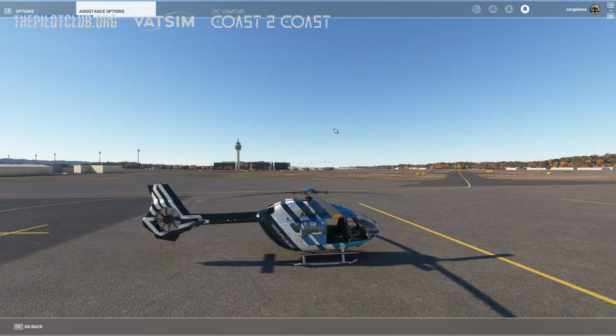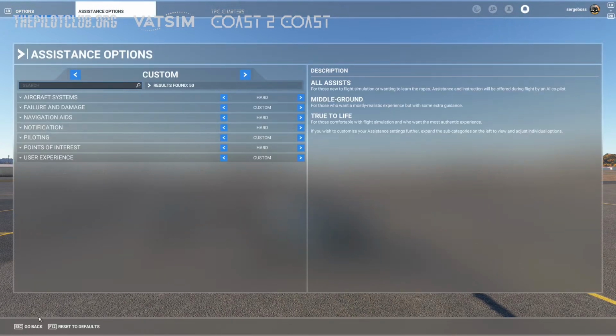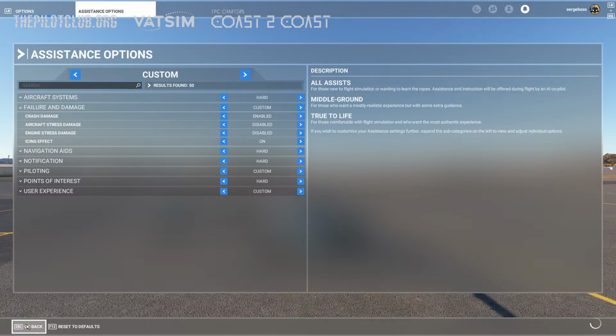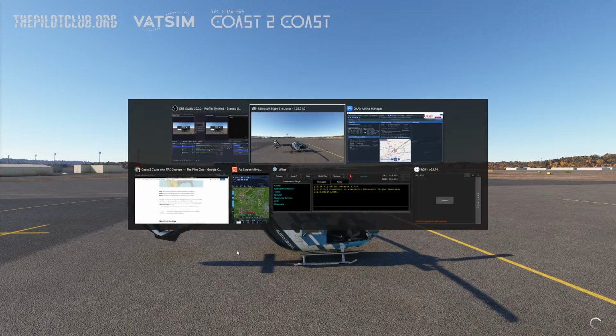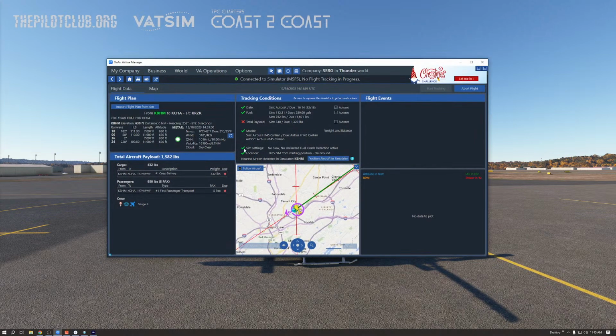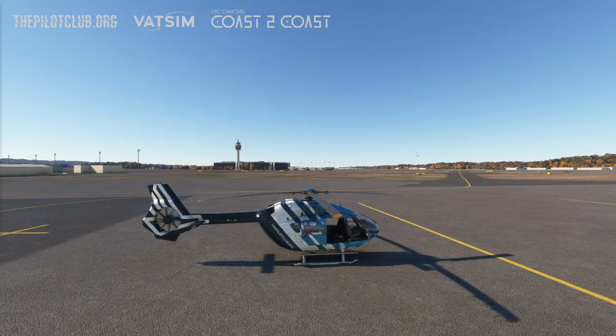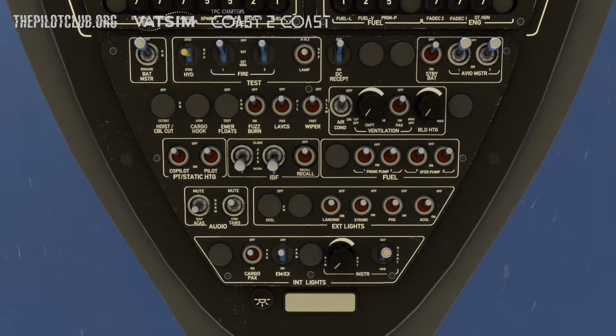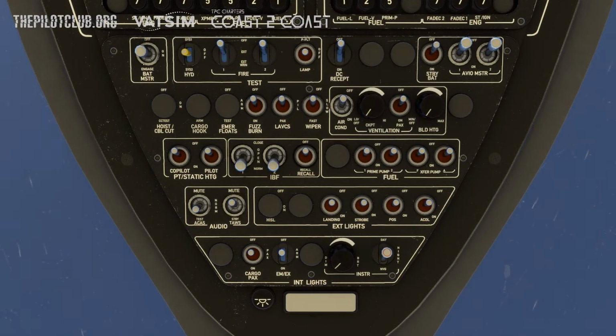So one of the things we need to make sure we got set up for failure damage, we need crash damage enabled. So we'll apply that. Yep, all green check marks except we need to load the aircraft, so that's good to go. So we'll go ahead and do that now. All right. Jump in the cockpit. Switch the battery to on. And ACOG, our anti-collision lights on.